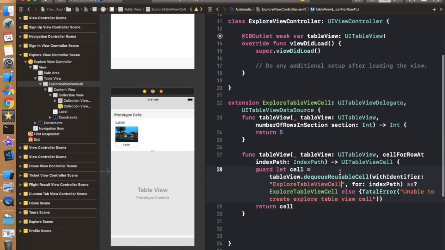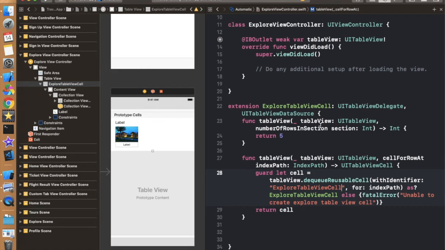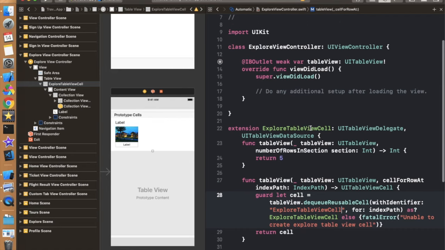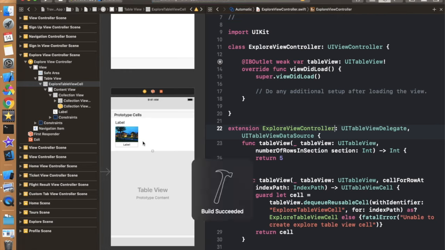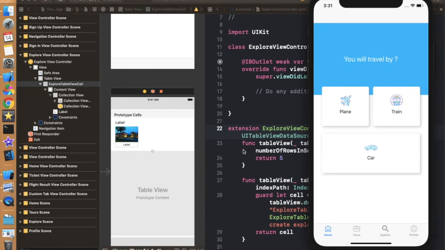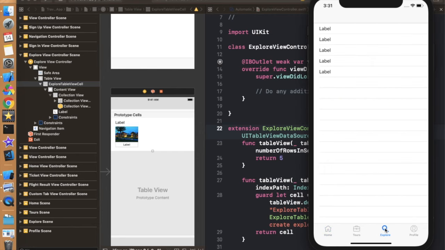Before moving forward, I just found one mistake that we have made: in explore table view cell, we don't need to make an extension of this. We have to make an extension of explore view controller, like this. Now let's run this and check whether it is working fine or not. I guess it will work. The only thing that will not come is a collection view, because we didn't write anything for a collection view. So let's move on to explore, and it's simply coming like this.